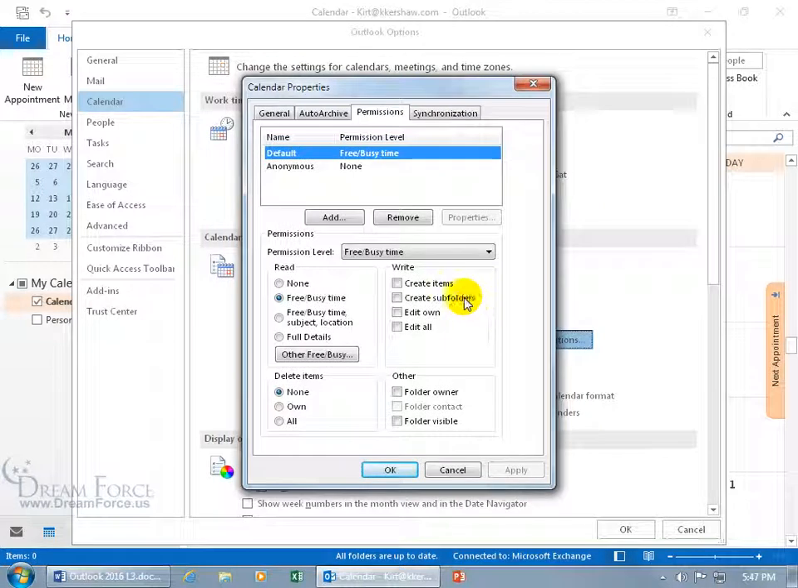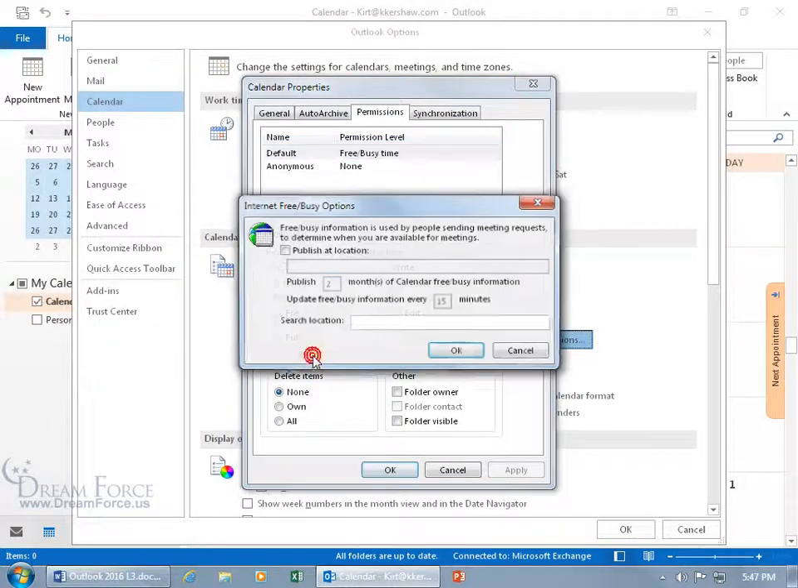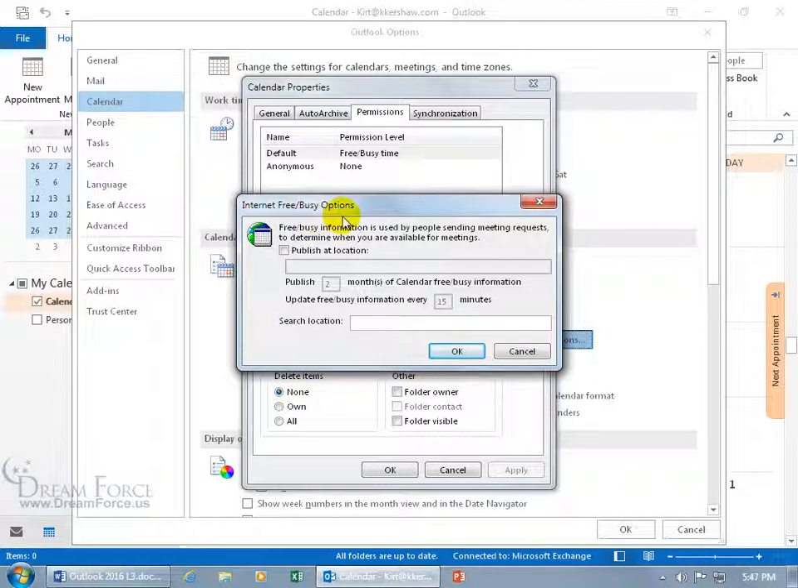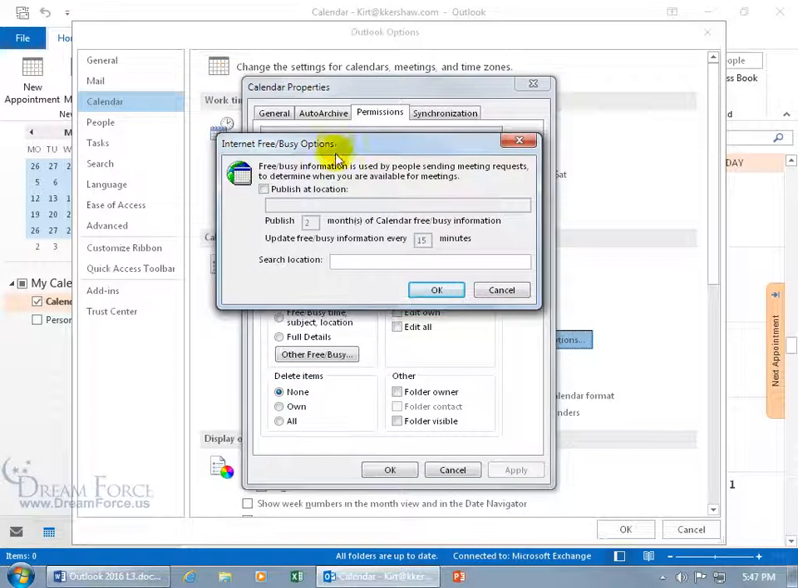And if you're not connected, you're not going to see this window, but instead you'll see this window right here, the Free Busy option. And I brought this window up by clicking on Other Free Busy. But again, that's because I'm connected to the Exchange, so it brought up this window first, had to click on that to bring up this window. So when you're not connected, you only get this window when you click on the button behind it.